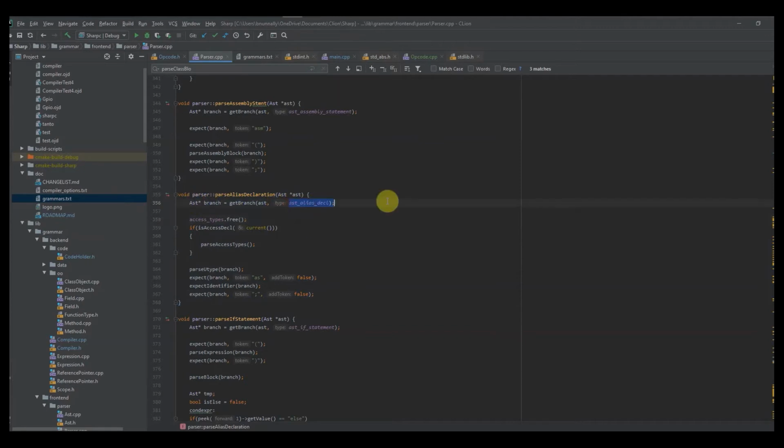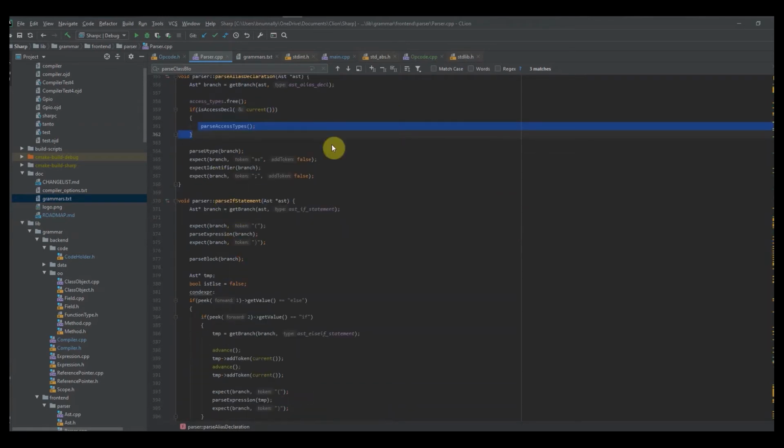The first thing, of course, you want to do is create a branch. So you want to create your AST alias declaration, and you want to have your access types. This is pretty customary. You know what this does. We just check our access types, we parse them and handle them that way.